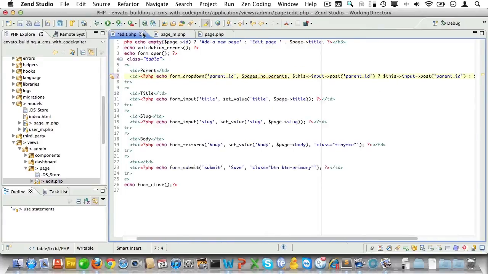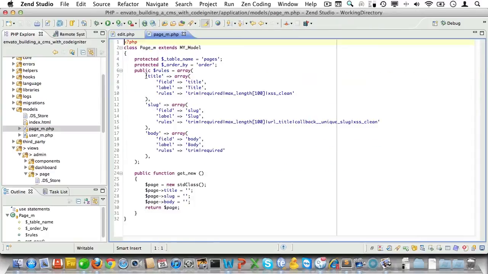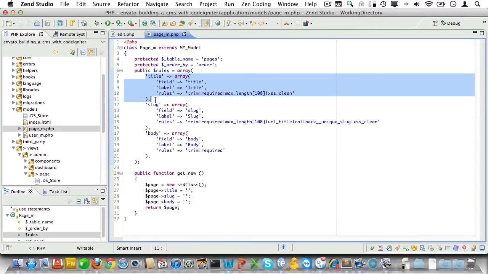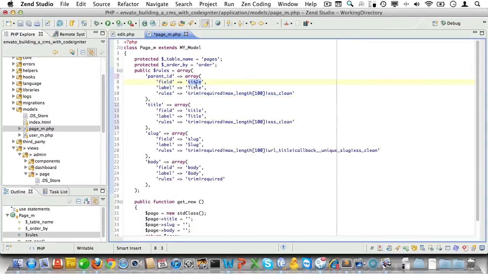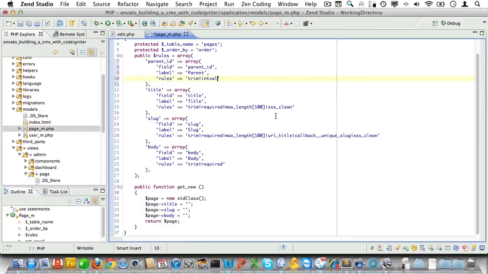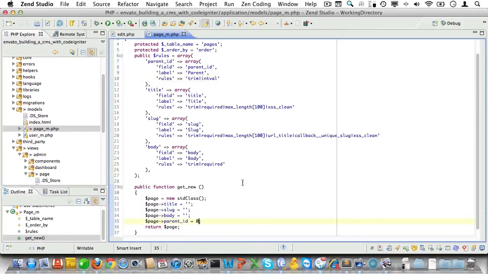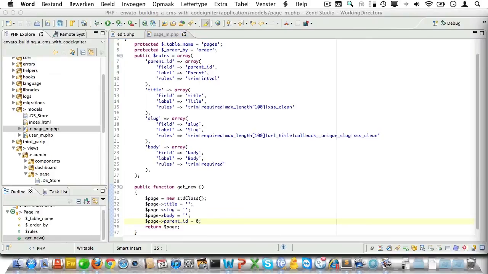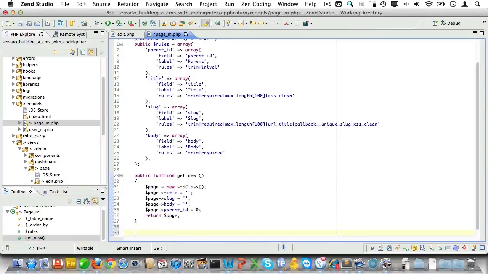So now we have 2 things left to do. First, we need to open up the model and add the parent ID to the rules. We'll just invalid, so it will become an integer. Also, we'll add it to the getNew method with a default value of 0. Remember, we need an array of all pages without children? Well, let's stay inside of the page model and create a method that will give us just that.